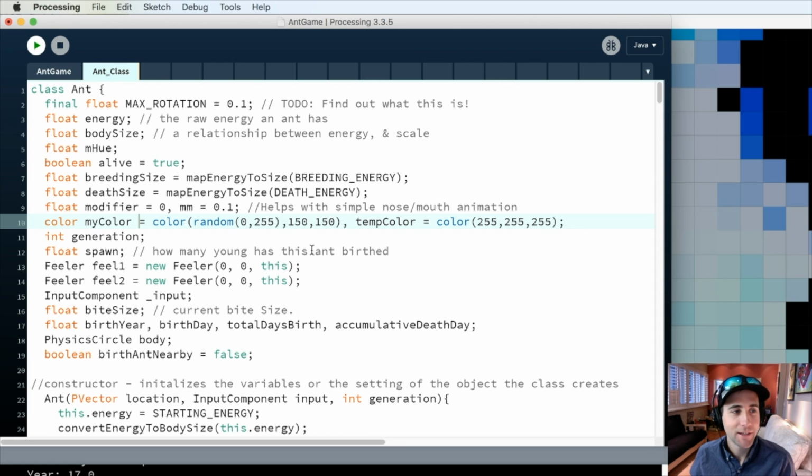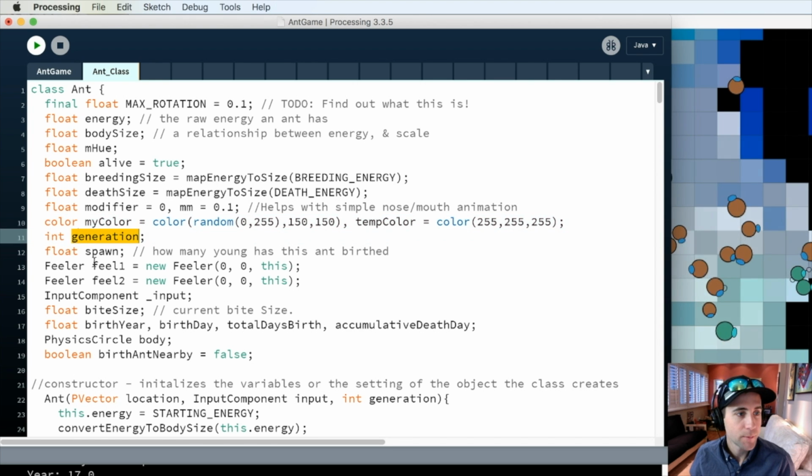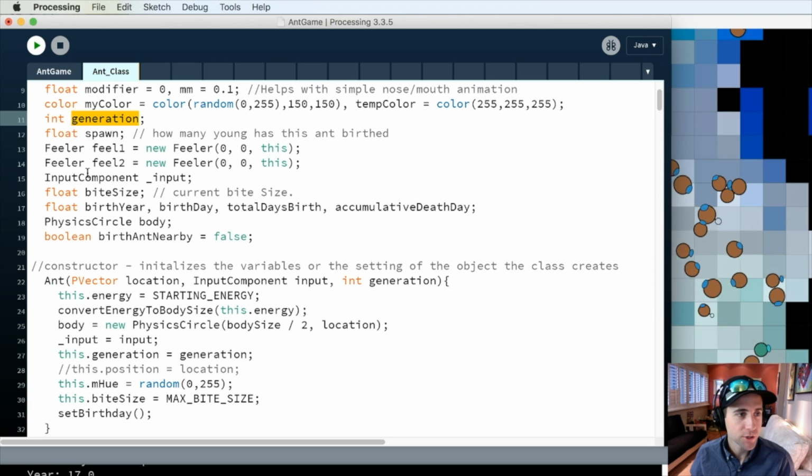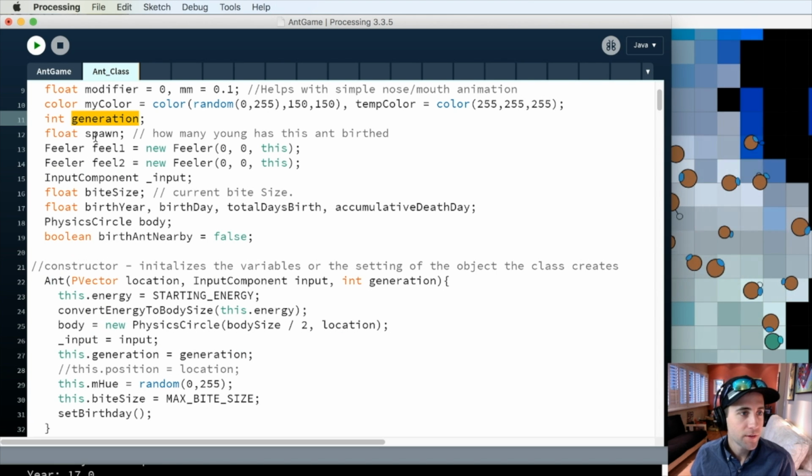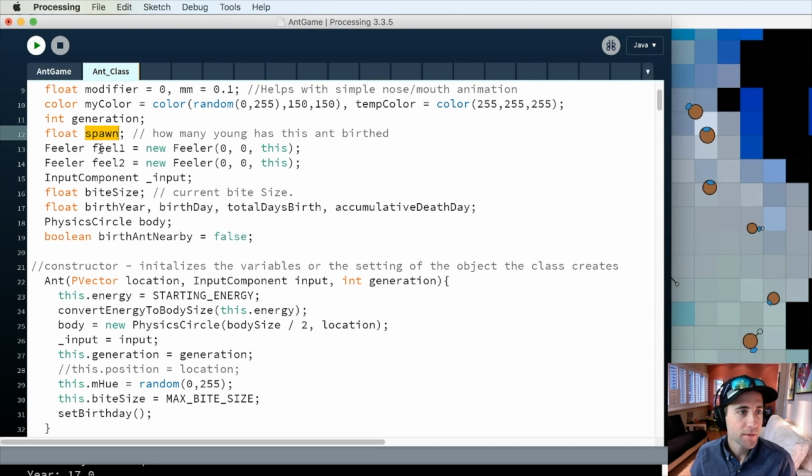My color. What's my color? Basically, I think we're going to start off with a random color. But you'll see later our different constructor methods allow for different colors to be passed into my color. Generation, yeah, what generation are we? Just track that. I think it's the higher of the parents. Spawn, just tracking just for stats.